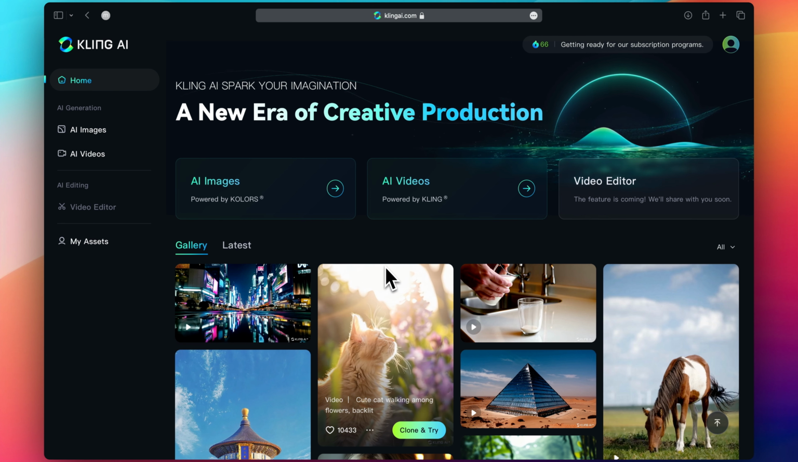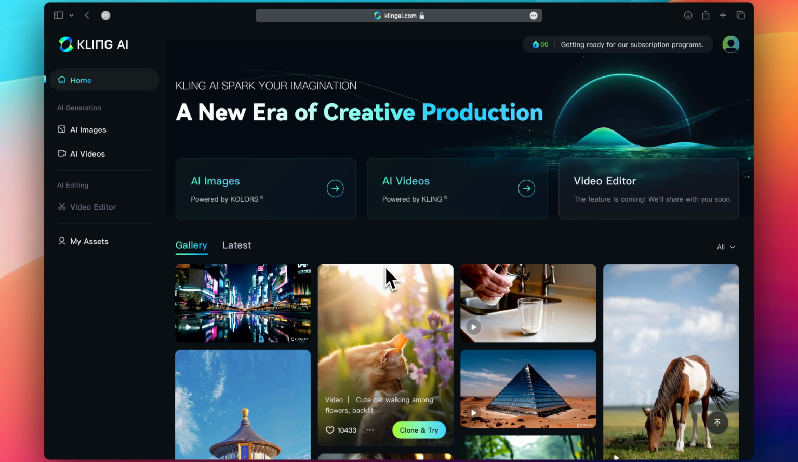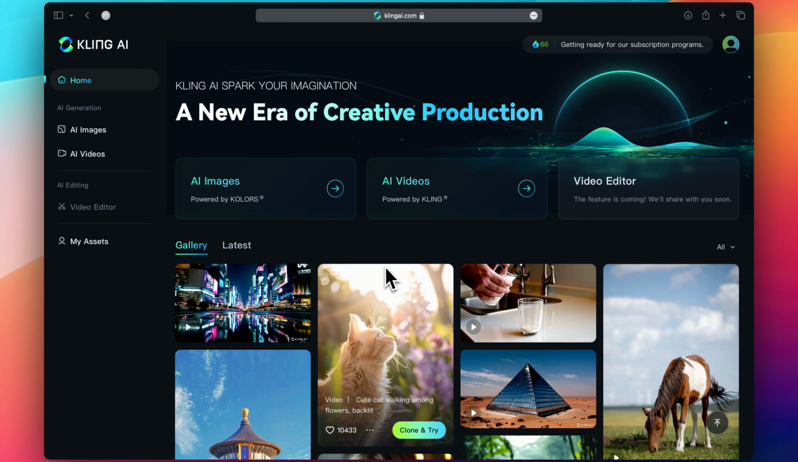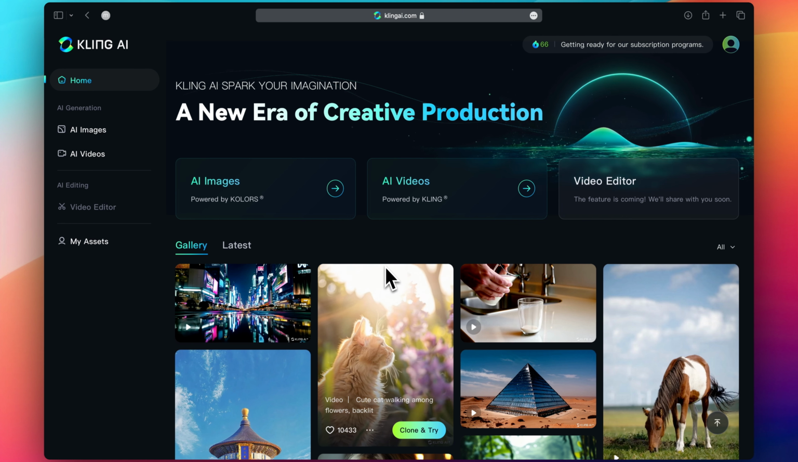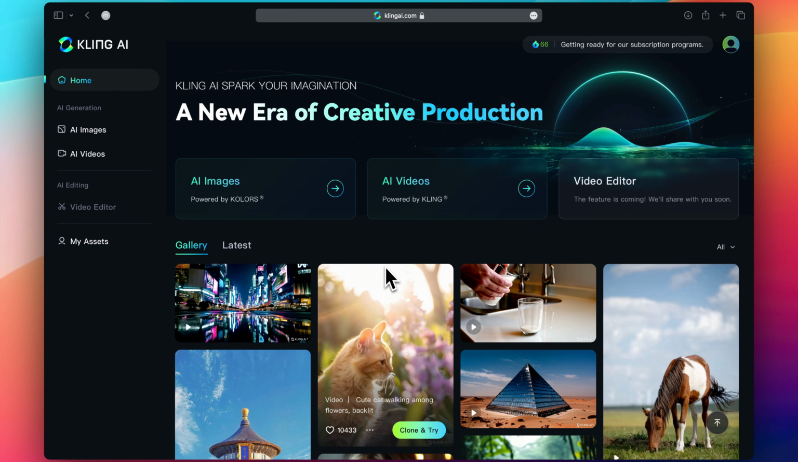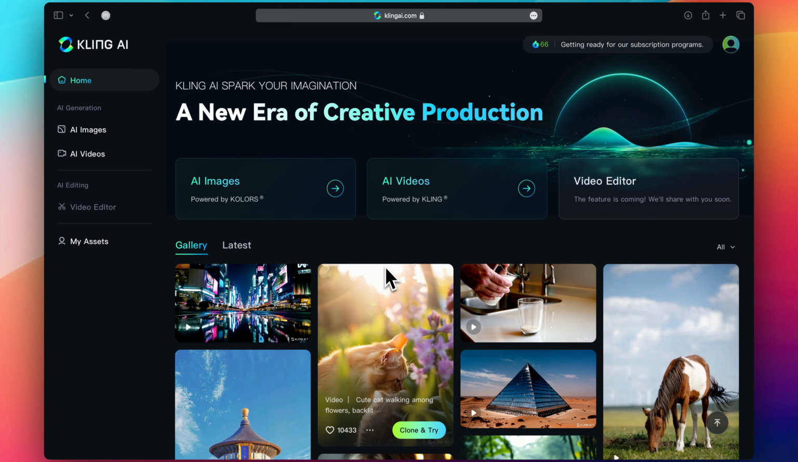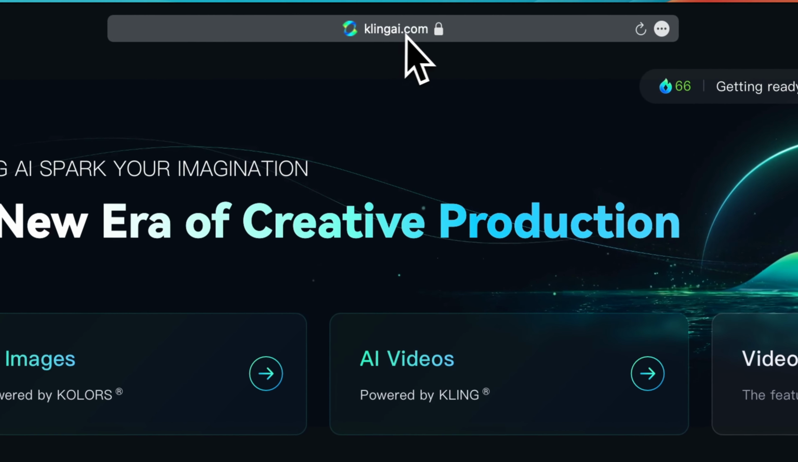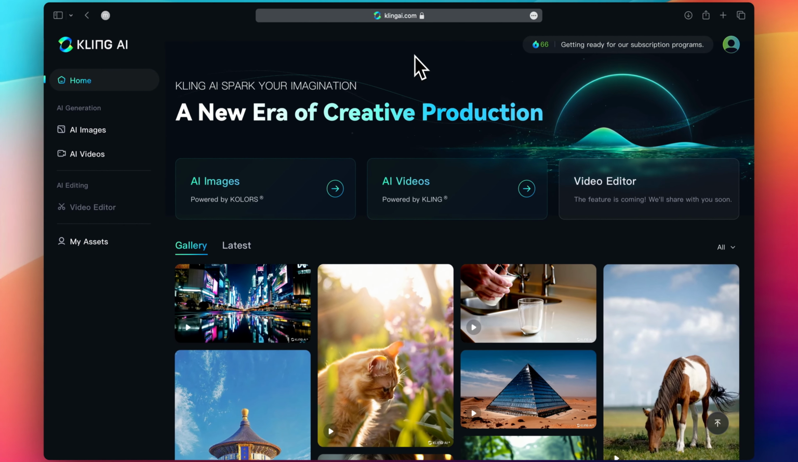If you're not aware, a few months back we had demos of KlingAI and it was absolutely on par with Sora. At that time even I thought that this will end up being like Sora and we will not get it anytime soon, but I was wrong and we actually have access to it. So this is the website, klingai.com. I'll be giving this link in my description.